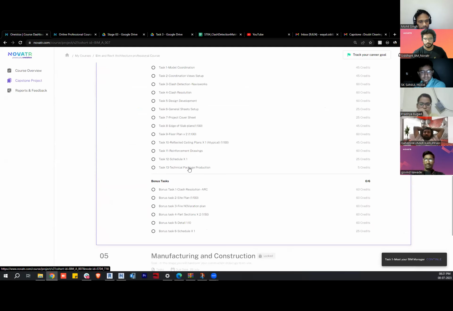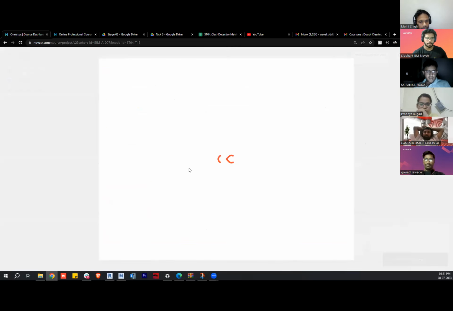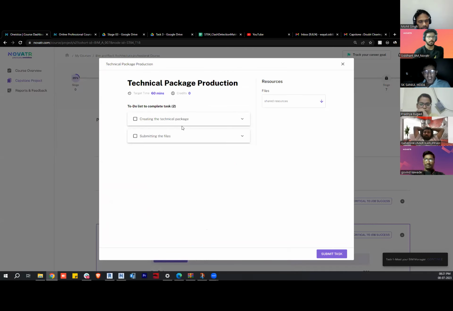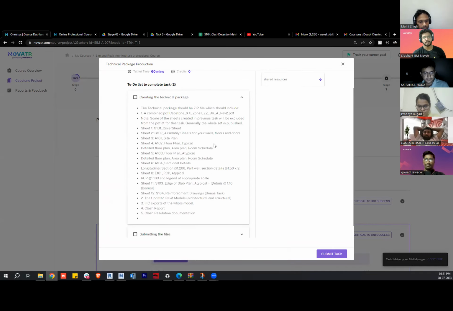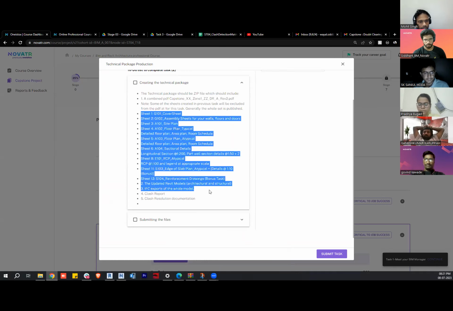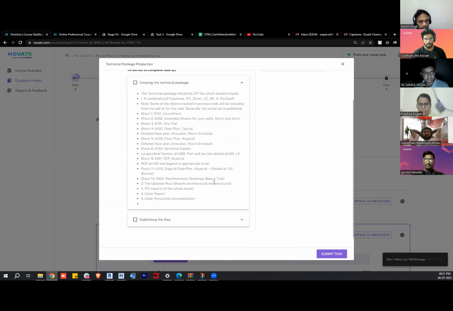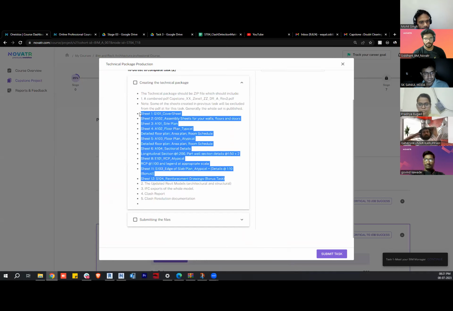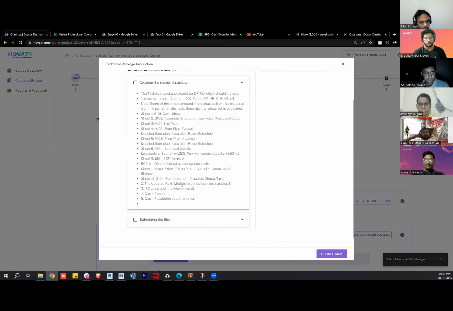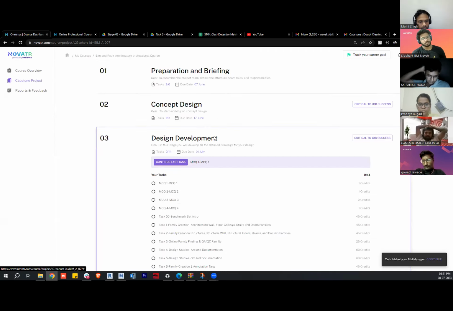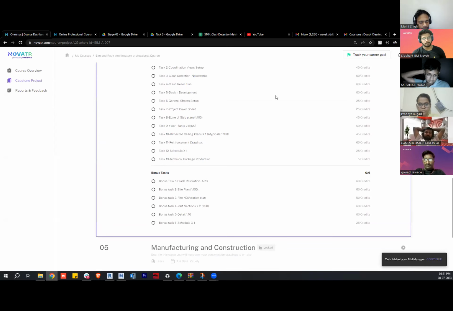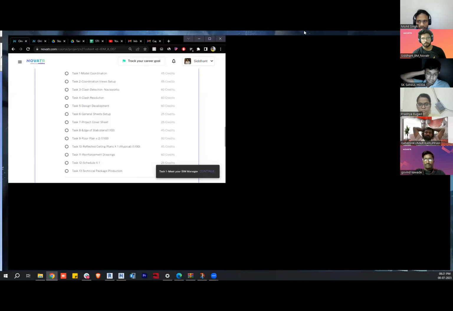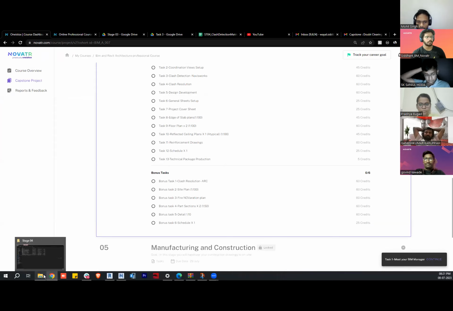Once the schedule is done, then there is the technical package. The technical package is nothing but everything combined into a PDF. The same way you did for task number 9. Sheets are mentioned over here, and these will be 12 sheets that you guys will have to submit along with the whole model, clash report, and clash resolution documentation. These 3 things you have to submit. This might sound like a lot, but now I will show you, like last time I mentioned. I'll show you the whole sheet set.